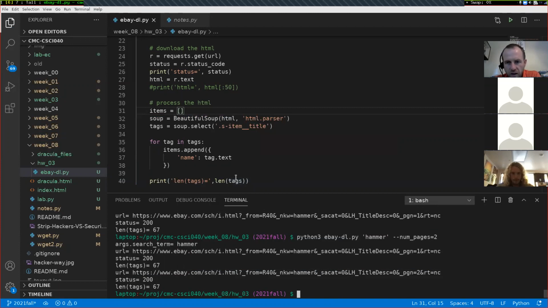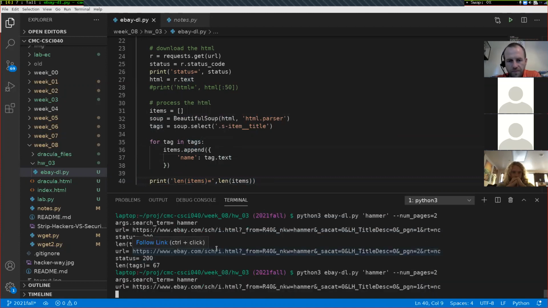And so the first thing that I'm realizing is that here I was printing out tags when I was thinking I was printing out items. The items variable is supposed to be all of the items from all of the pages, and tags is only the things that we found in that one page. So I had a typo here. We'll go ahead and fix that and retry this.